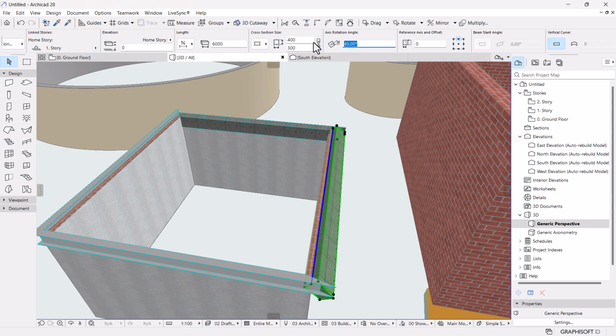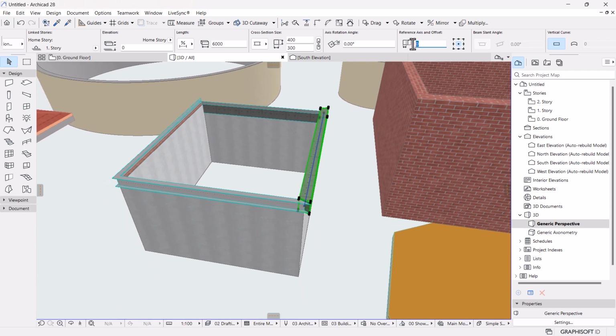Let's change this back to 0. It can be either at the top or at the bottom or on the sides, like that. So it's very, very important to understand this. And you can also have an offset of your axis.